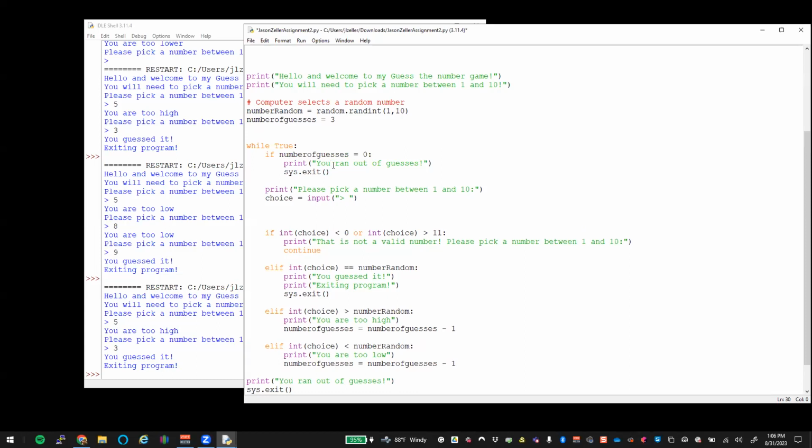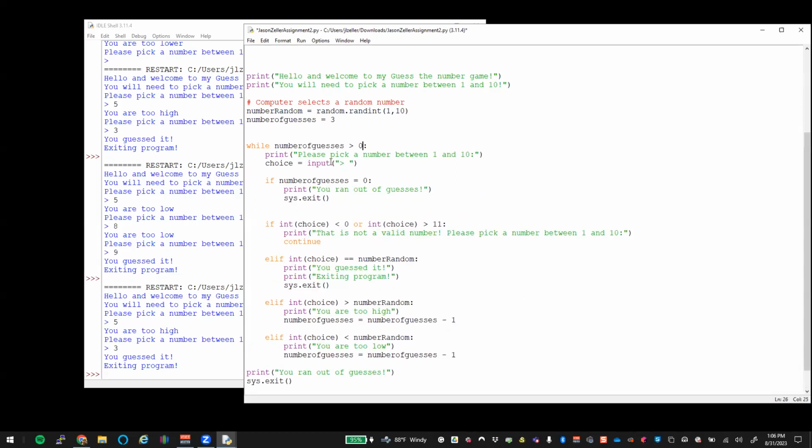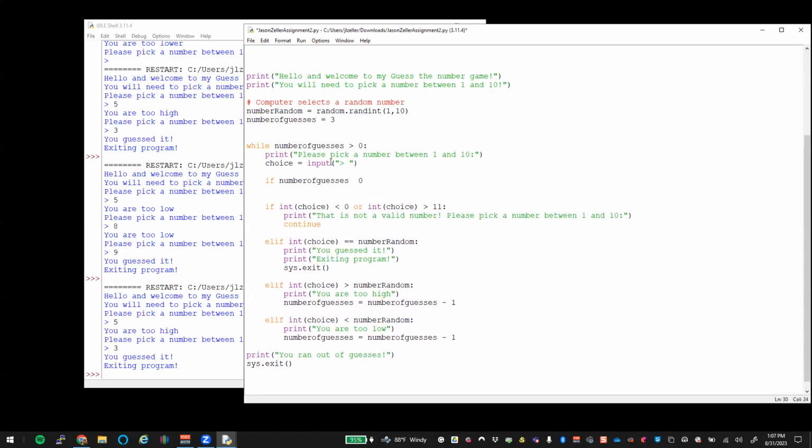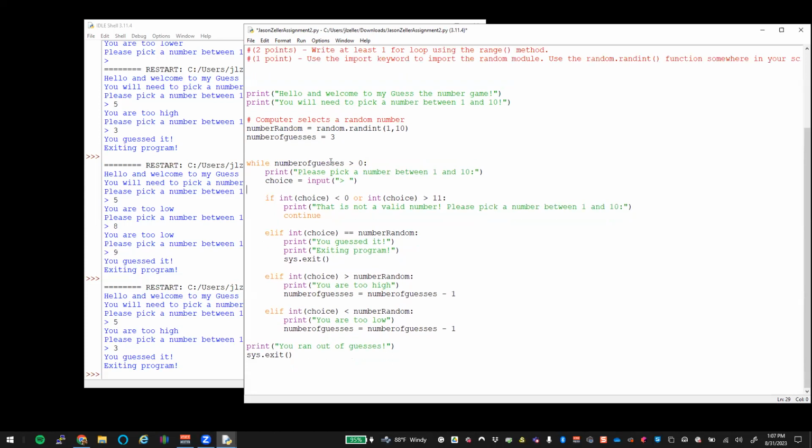Does that all make sense? There are 100 different ways to write this code. No one way is better than the other, but this way seems like a pretty clean way of doing it.